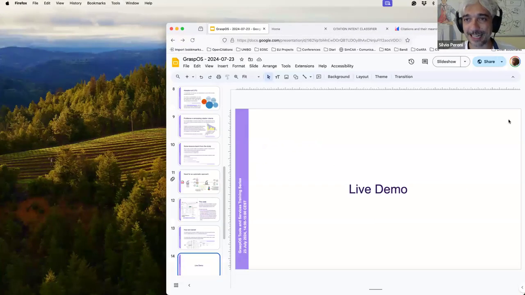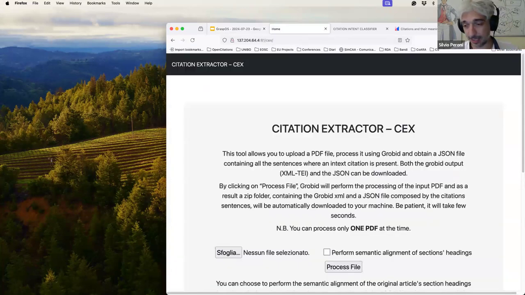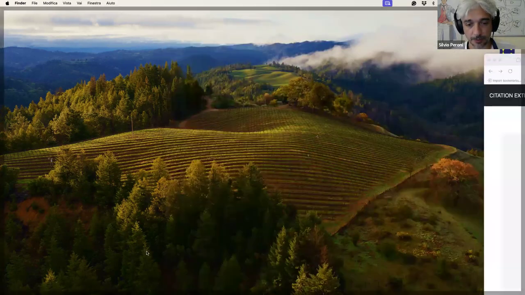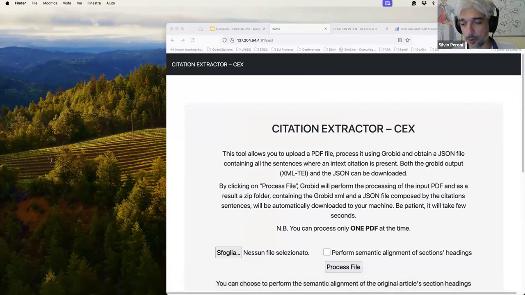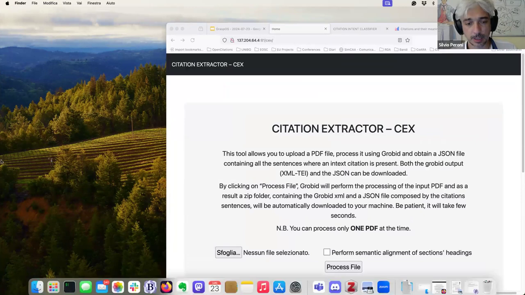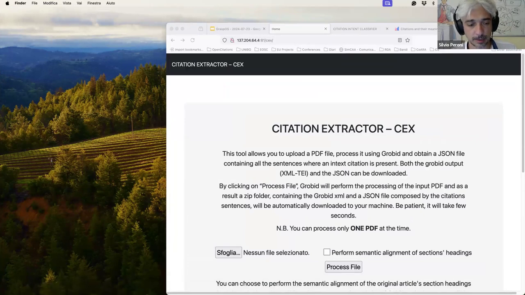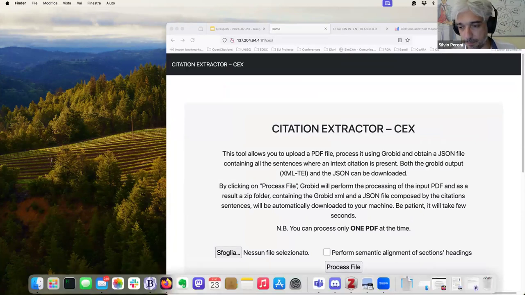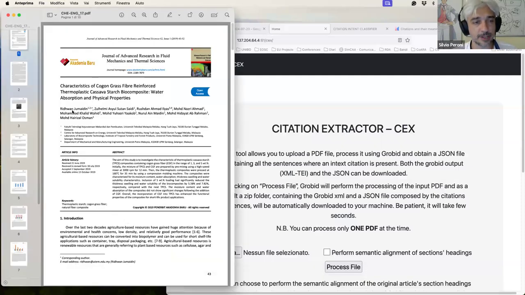So now is the time of the live demo, so everything will break, I'm pretty sure, because there is this idea of demo effect, but just let me try to do something here. I have on a test machine both the tools available, so let me just get the starting PDF.